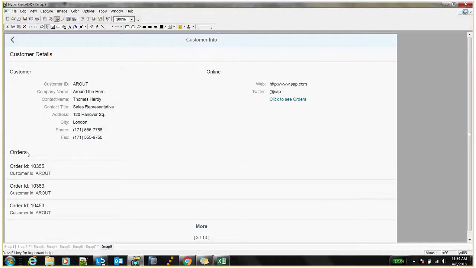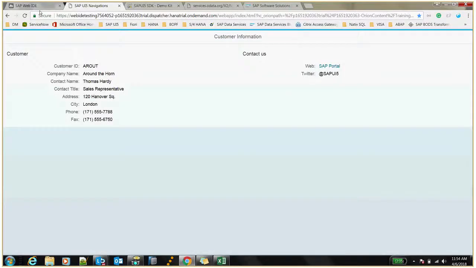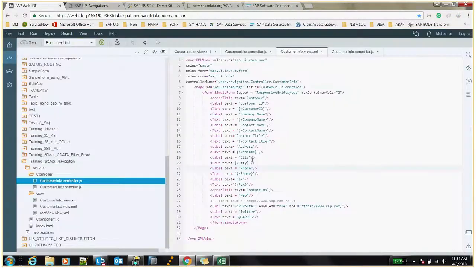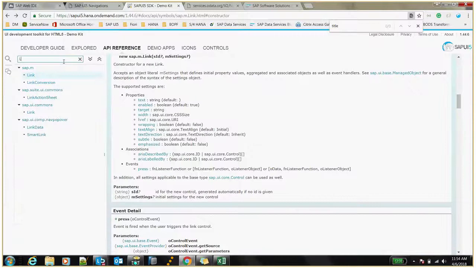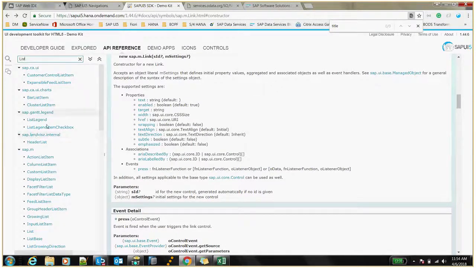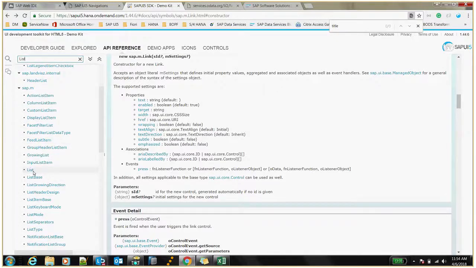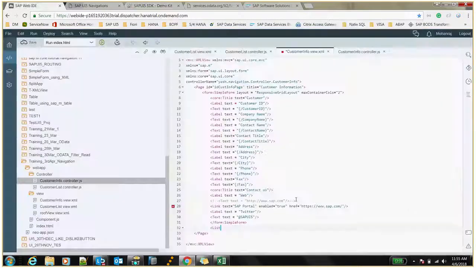Now we have to pull the orders which is related to the customers. Okay. Now we'll see how we can achieve this. See, this is again a list. So to include this, we have to add the list control again. So after the simple form, I want to add a list. Where is the list? Yes, we have the list here.